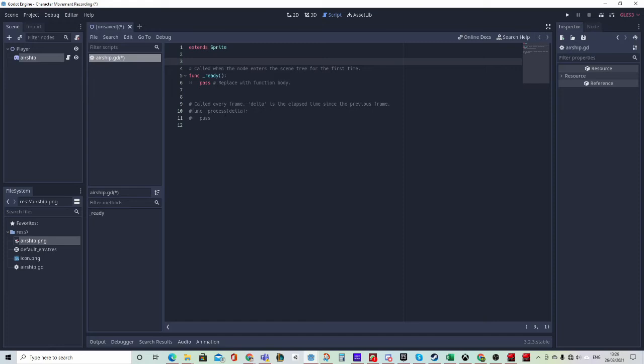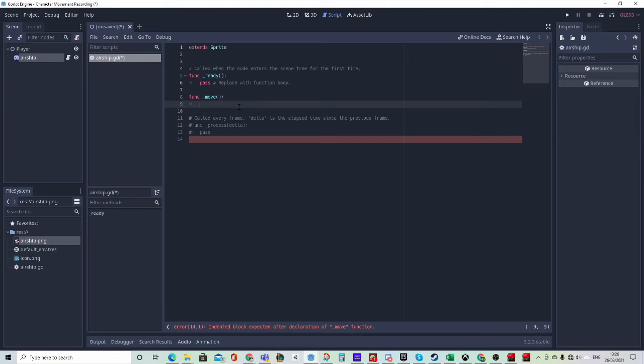Your _process(delta) function, that is the game loop, and it will run once every frame, and most Godot games run at 60 frames per second. So this is your game loop. It's continually running, continually checking for input and updates and so on and so forth. We can add our own function to this program. Let's call it _move, to move our character around, and this is the function that will define how our character moves.